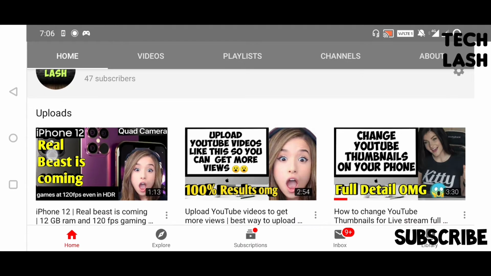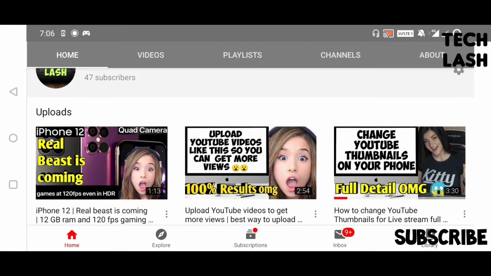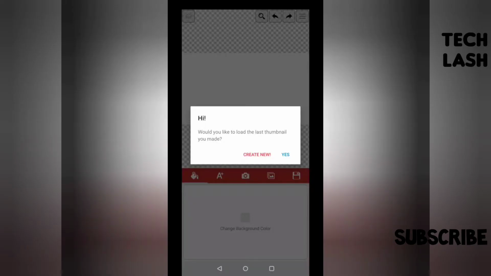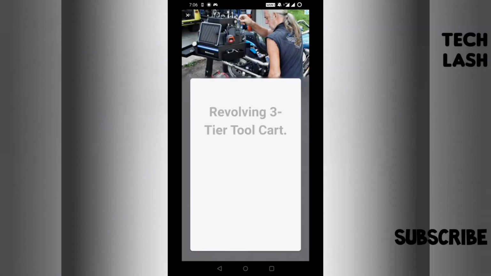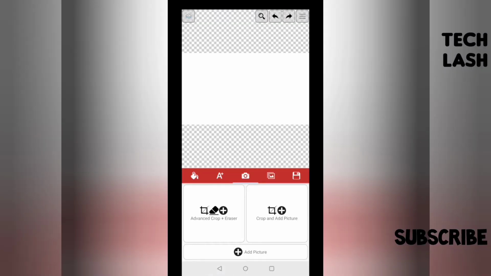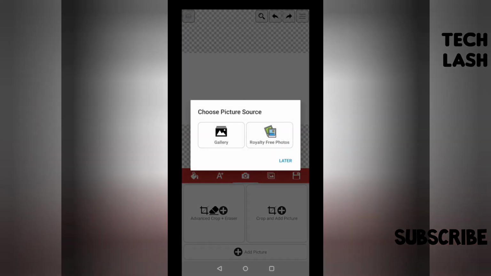Today I'm gonna tell you how to make your YouTube thumbnail through Thumbnail Maker. Let's go. So right now I just opened my Thumbnail Maker application. You can see that. Hi, would you like to load the last thumbnail or no? Yes, create new. Just create new and then click on the camera option. Then click the crop and add picture.